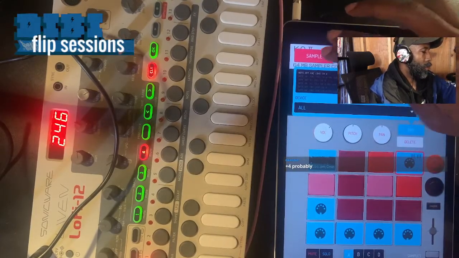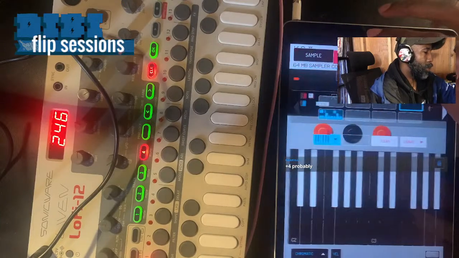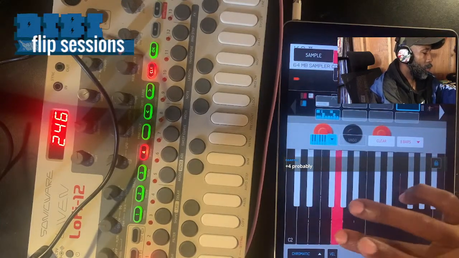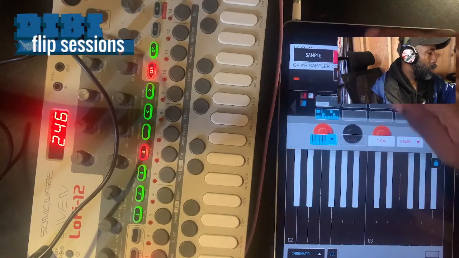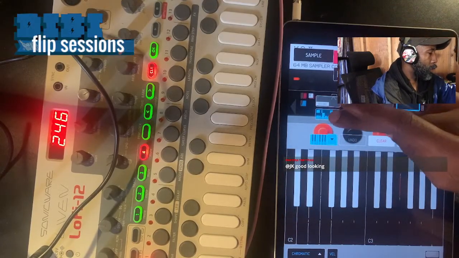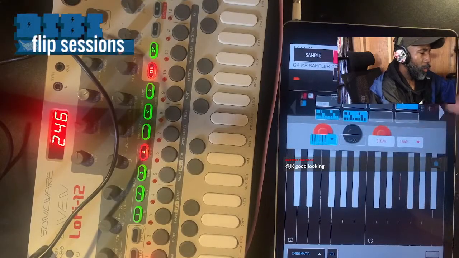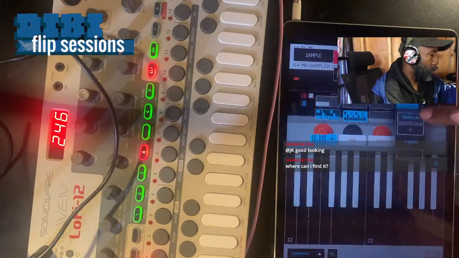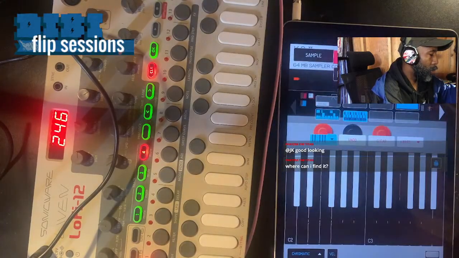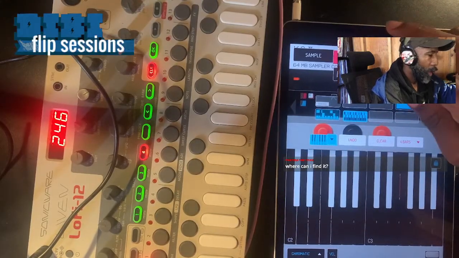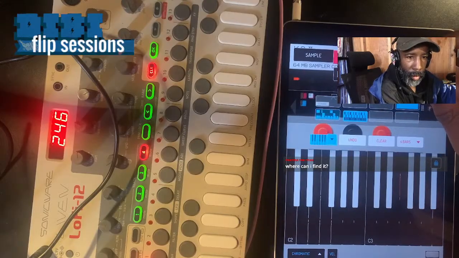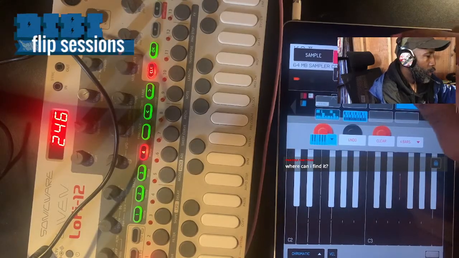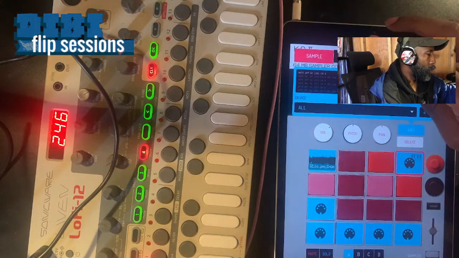But now I can record over the sample chop, over the drum pattern I just did. So you can just simply drag that pattern, duplicate it. Super easy. It's a mission to do that on the LoFi-12. So let's record.